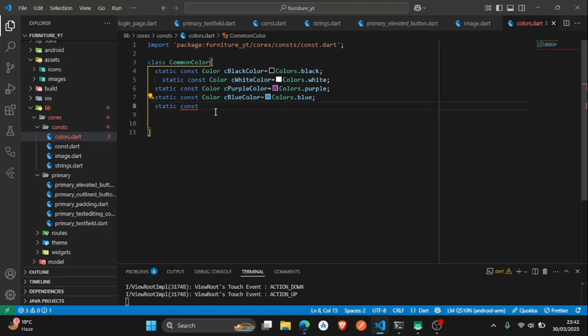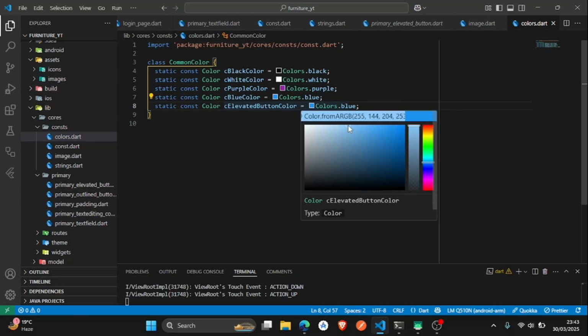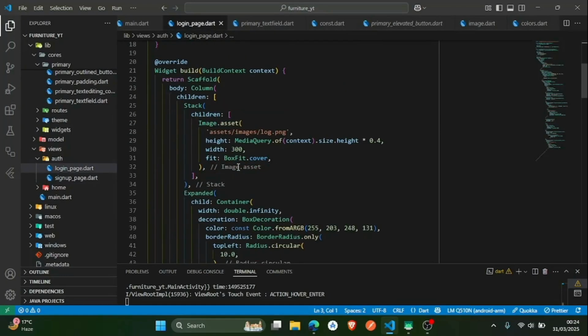So I think Color cElevatedButtonColor is equal to Colors.blue, and let it be slightly light. And here is equal to, we can do the same thing.